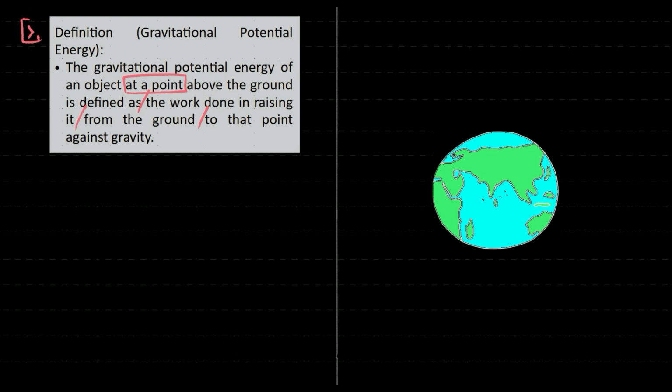What does that mean? Quite simple. Say I have an object at this point. I want to know the potential energy at point P. All I have to do, first, is find the horizontal point. If I drop a line perpendicular to the ground, I'll find a point, obviously. Let's call this point A.